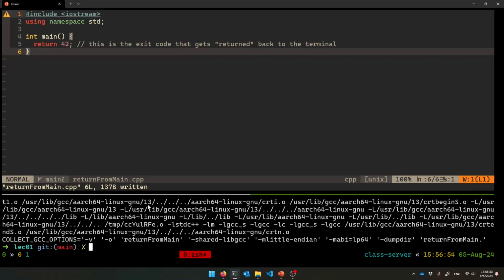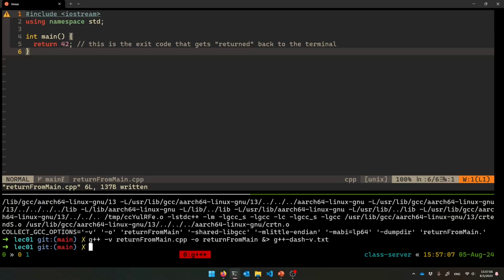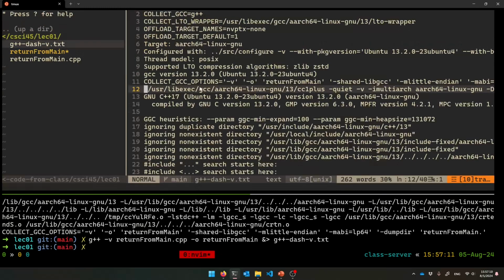All right, so that spits out a bunch of cool stuff. We can't see it all, so let's save that into a file. I'll call that file g++-v.text. So make a little text file with that information. So this is what G++ is doing for us. It's giving us all the steps. It's being very verbose about it.